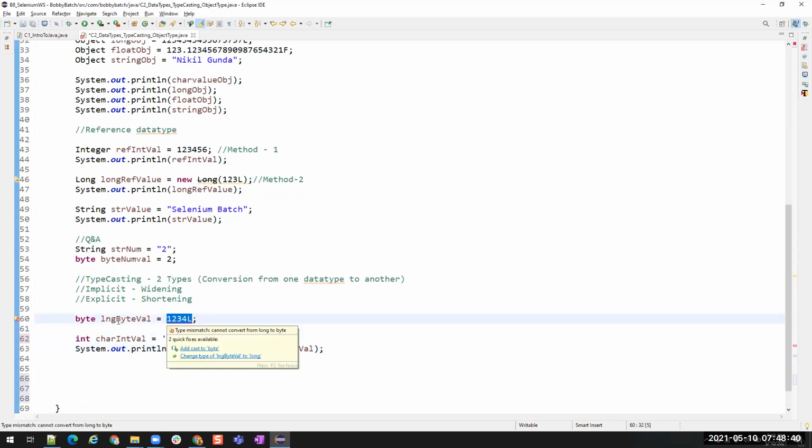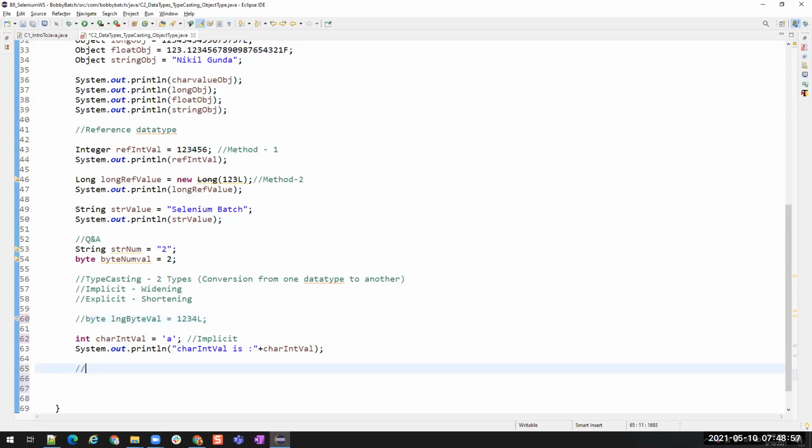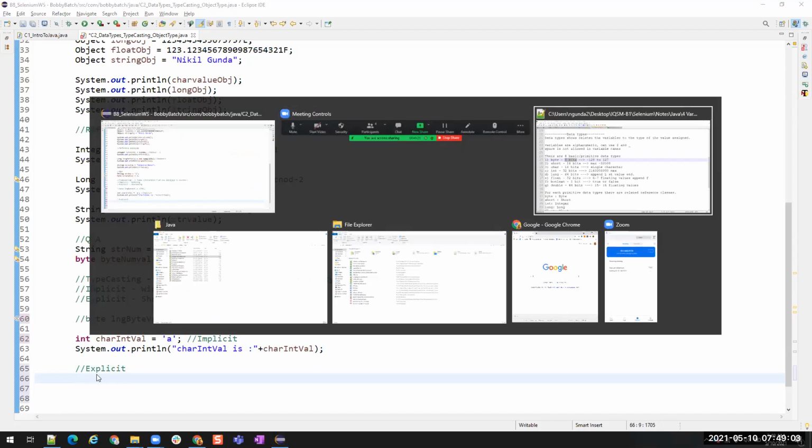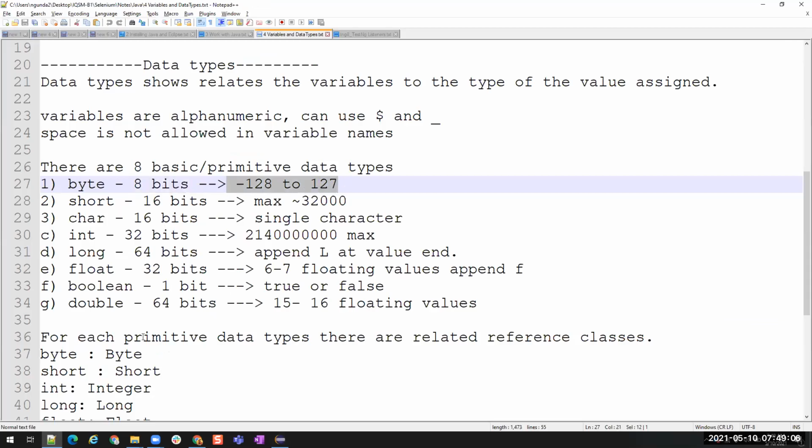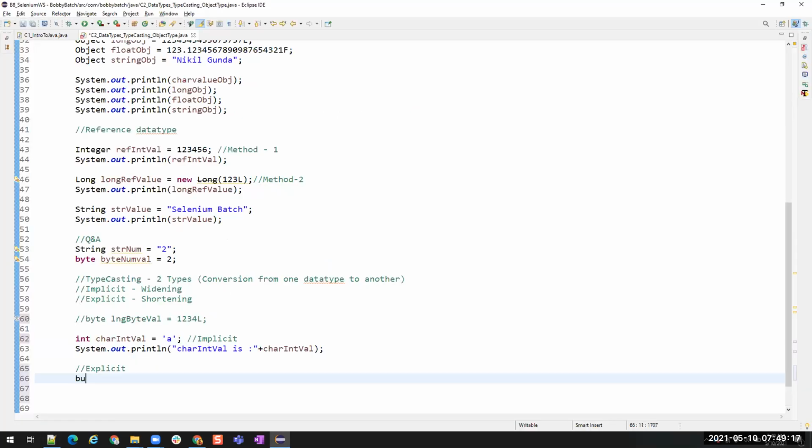So what should we do for these kinds of things? Let me comment this because when I run, it will throw an error, it will throw an exception. So let us comment this for now. I'll show you when we should do explicit typecasting and what happens when we do explicit typecasting. So what is the range of a byte? Minus 128 to plus 127.